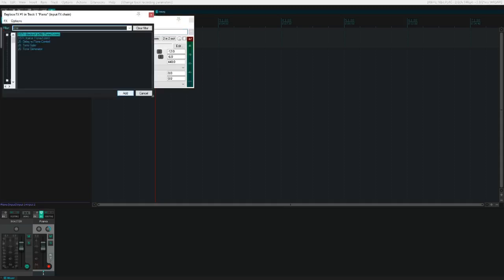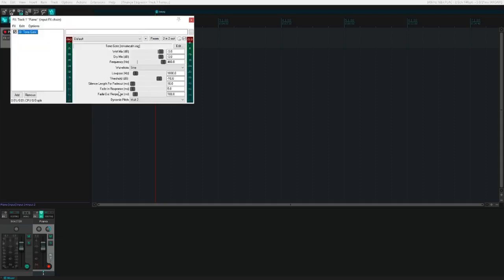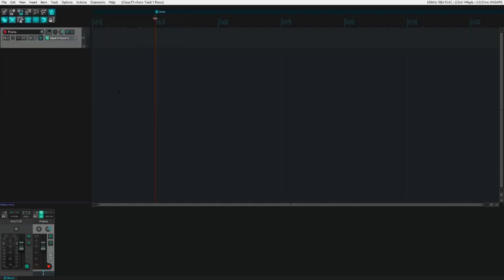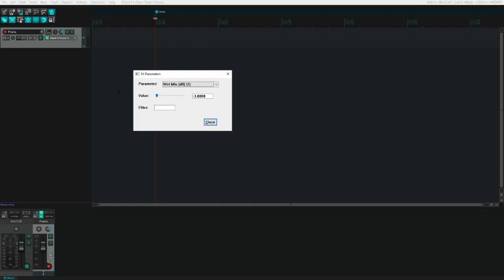Replace FX. JS tone gate. Tone gate is the right plugin. Okay, I'm extremely sorry. Sincere apologies. All right. FX parameters. Now we are good to go.